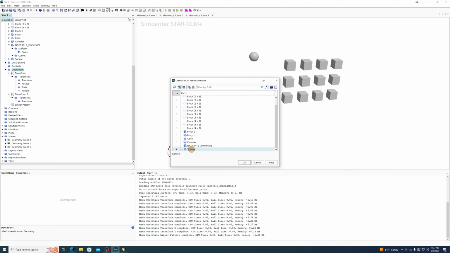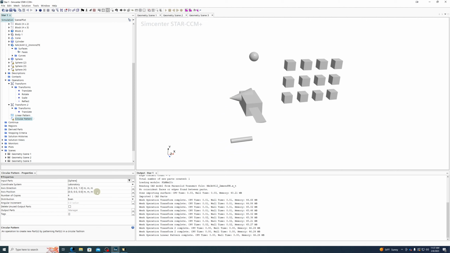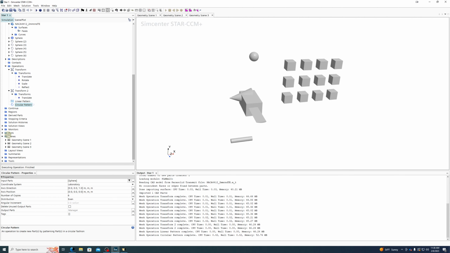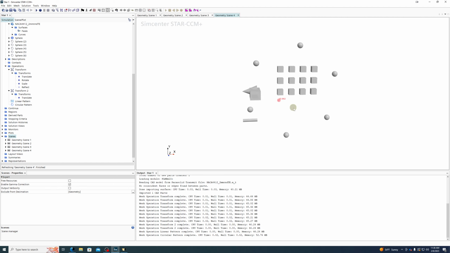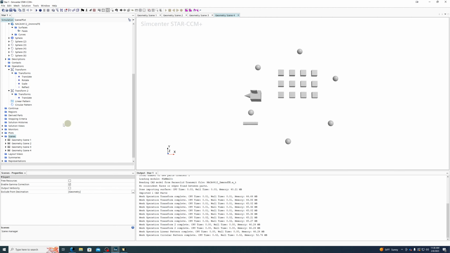Could also do this same thing with our sphere. We could create, let's see here. So right now this is about the z-axis, centered at the origin. We can create an even distribution of 6 of these, let's say. Execute. Again, they didn't show up. Let's create a new scene. And we have 6 spheres evenly centered about the origin in the XY plane.